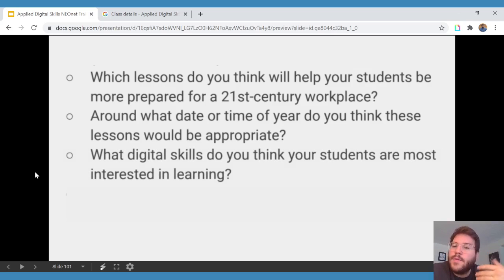Third one here is, what digital skills do you think your students are most interested in learning? Of course, you know your students best, especially as you get further into the school year. Think about what skills they would be interested in learning. What do you pick up on when they're just having conversations?